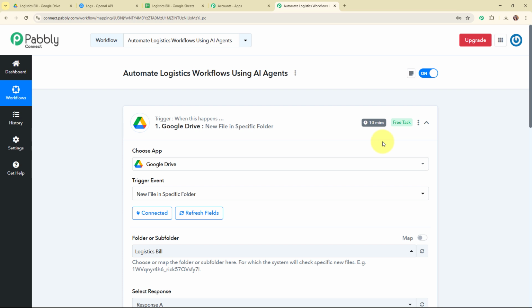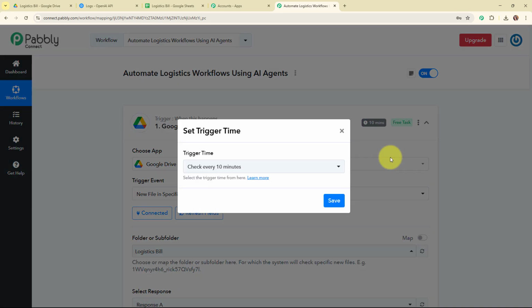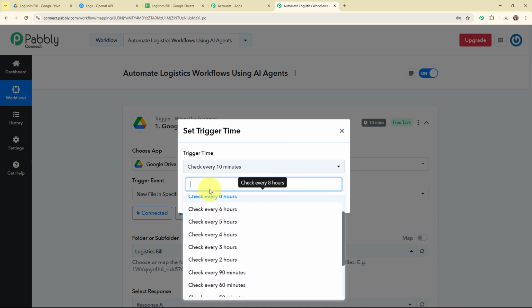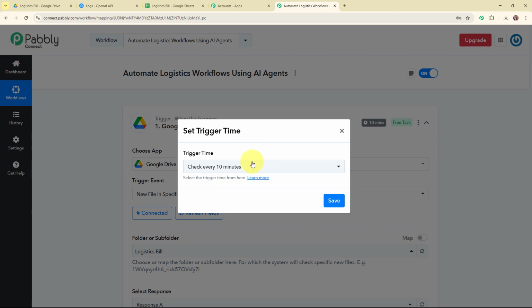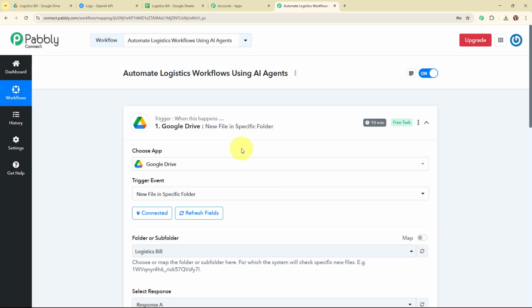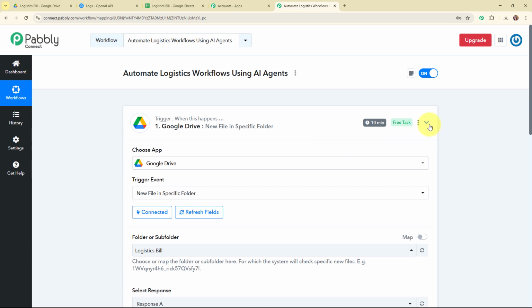And if you wish to set this trigger time, then you need to click on the three dots, and from here you need to select set trigger time, and then a dialog box will appear in front of you. From this drop down menu, you can select the trigger time. You can set the minimum trigger time as 10 minutes and maximum as 24 hours. So this is the minimum trigger time, and then I'm going to click on save, and it has been updated successfully. So with this, we have successfully set up our trigger over here.